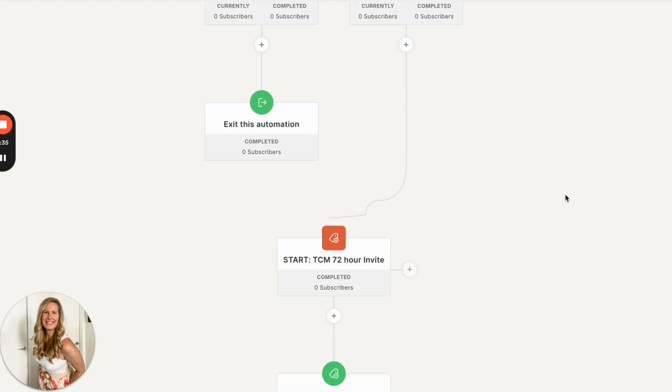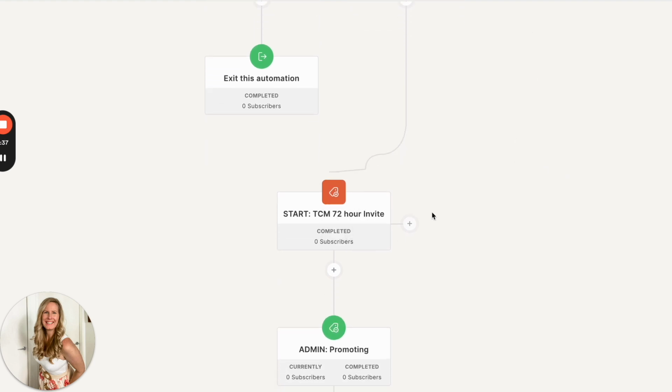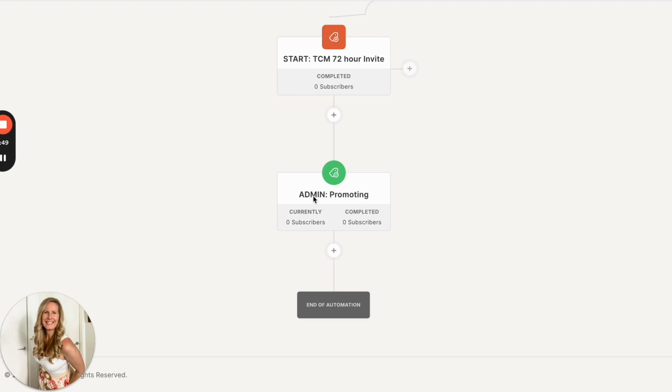And then if they do happen to click on one of the triggers inside the email, which is a 72-hour invite, then they get moved down to here. So they get pulled straight out of that email sequence, moved down to here, and then the same deal, I want to make sure that the admin promoting tag is removed. Now, when they do get pulled down to here, they actually start another 3-day sequence. It's actually another automation, and then that just all happens.